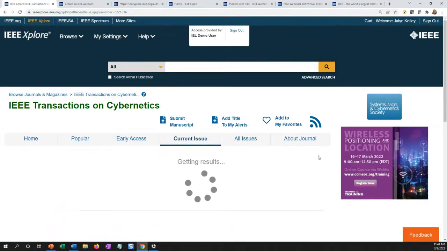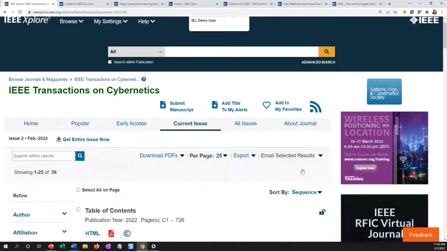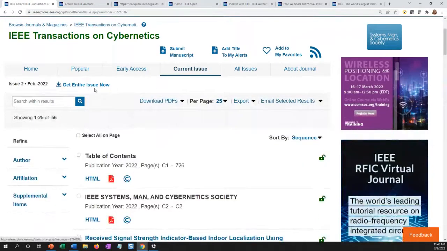And once it loads, I can scroll through and browse, but I also have the option to download the entire issue in one PDF from cover to cover. So this is really great for offline reading and viewing.